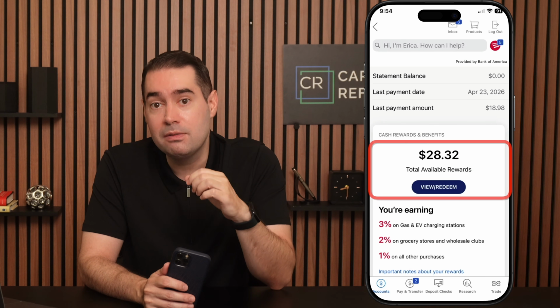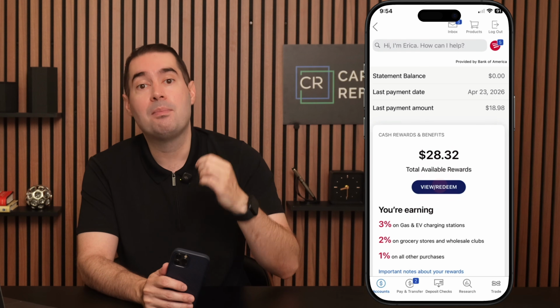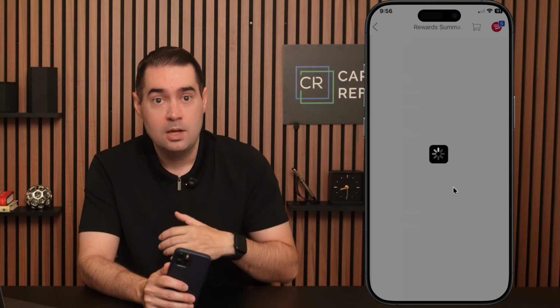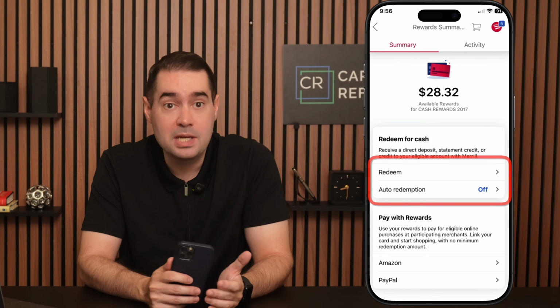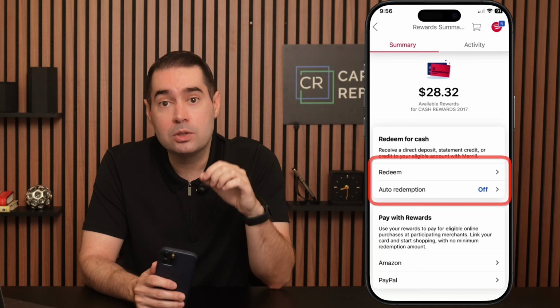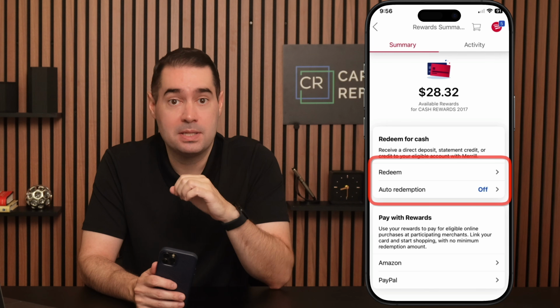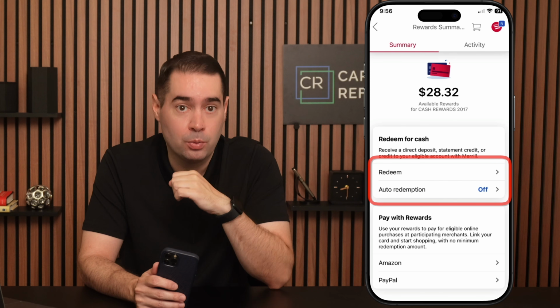You can see my total available rewards is $28.32. To redeem it, tap the blue View Redeem button. On this screen, you get a few paths. There's an auto redemption, which I personally keep off, and that's just a preference. I like to actually look at what I earned and redeem it myself, so I stay aware of my own money instead of it happening on autopilot.